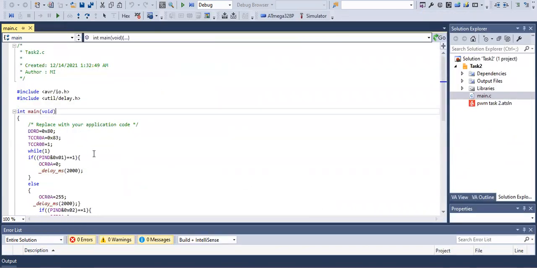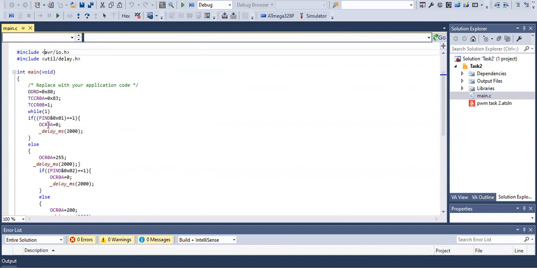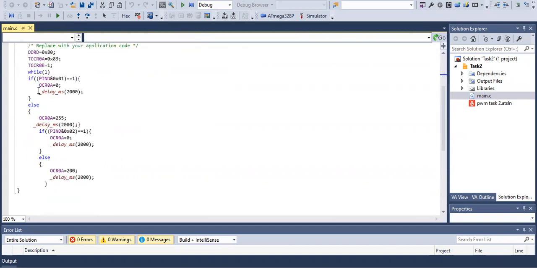That is of the motor. So we replace that, we are using the delay library and IO input. Here we replace your application code, that is for the motor, and over here we have DDR port as 0x80. We are giving it to the register, and then we have timer A and timer B of 0, and then we have a while loop, and then we have an if statement.